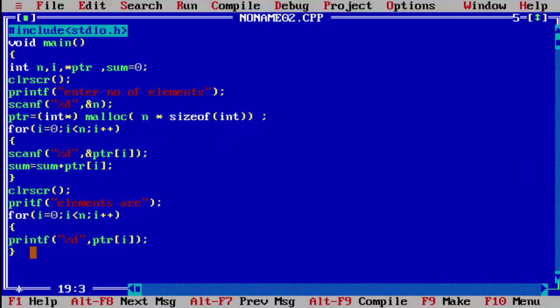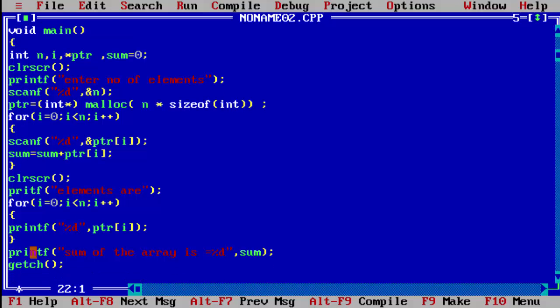And then the last thing which we have to display is the sum. So at printf, sum of the array is, and then we can print the sum. And now we can write getch to hold the screen for output, and close.